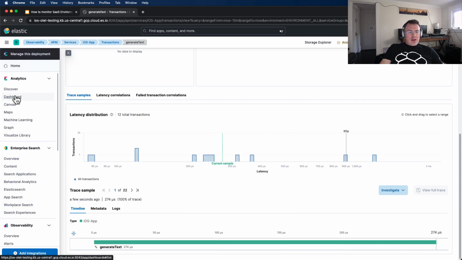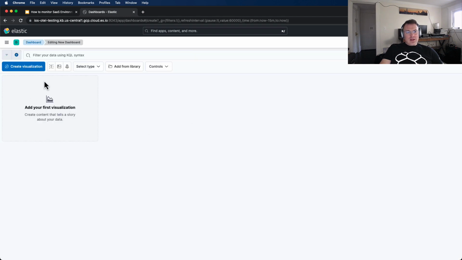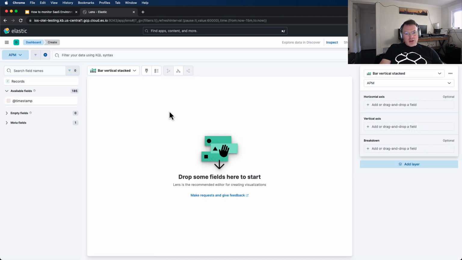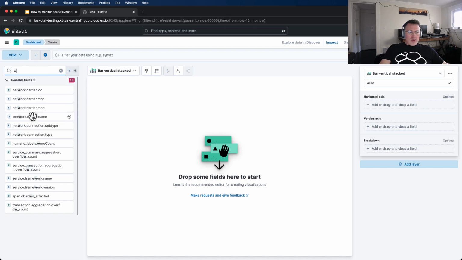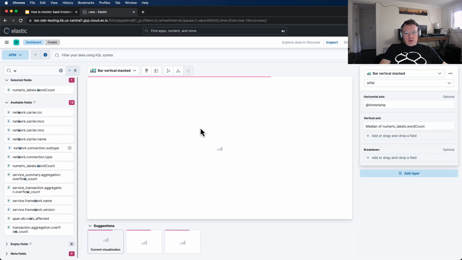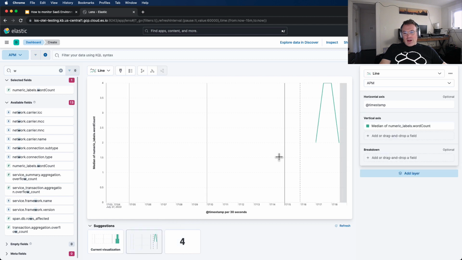So now what we're going to do is have a little look at dashboarding and create a new dashboard. And in here, we can create a new visualization. You can go and find that word count label in here. There we go, numeric label. And we can create a dashboard showing how the word count is changing over time.